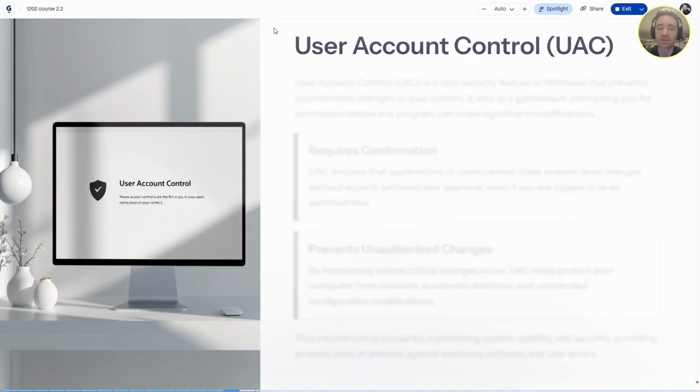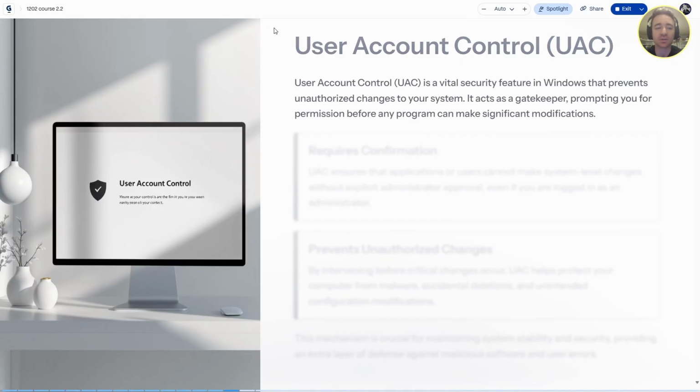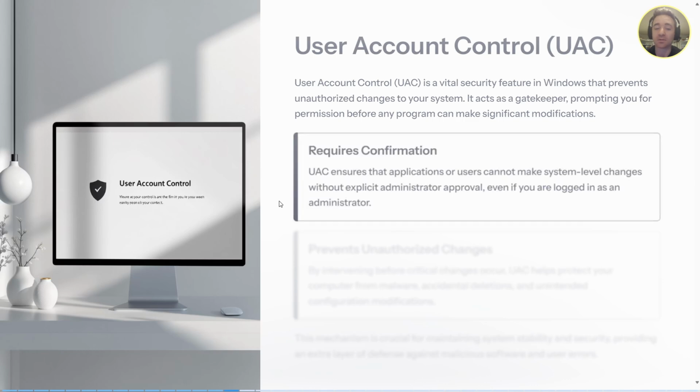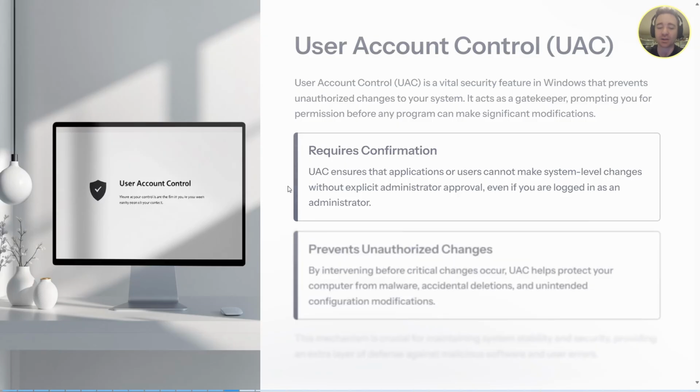And this is essentially something that is designed to protect your Windows device from potential changes that may be accidental or malicious. So what is this? Basically, user account control, or UAC, is a little notification that pops up and says, hey, are you sure you want to do this? So it ensures applications or users cannot make system level changes without explicit administrator approval, even if you're logged in as an administrator.